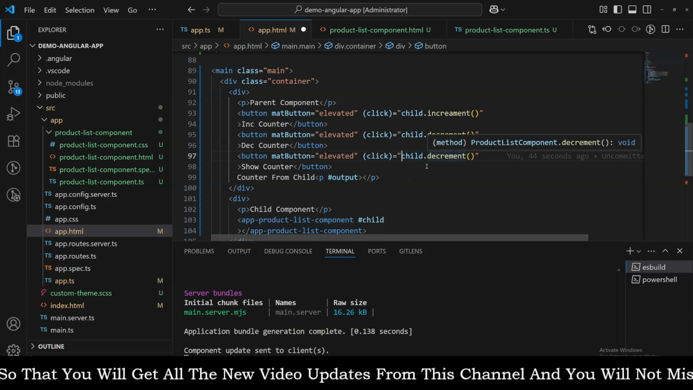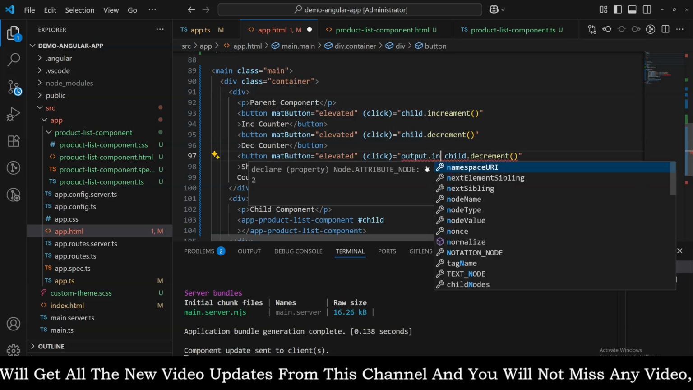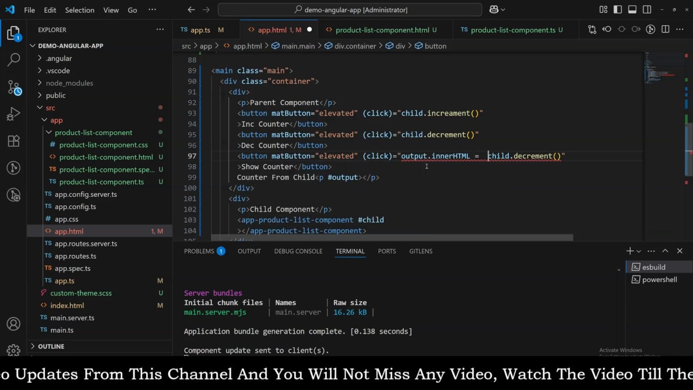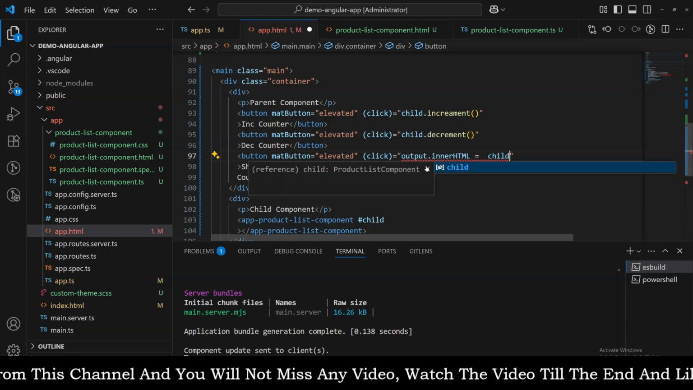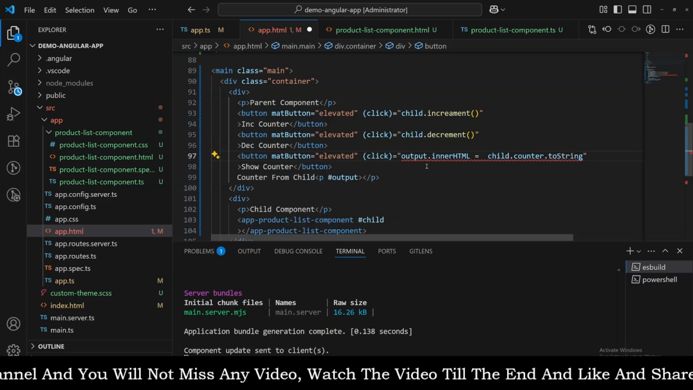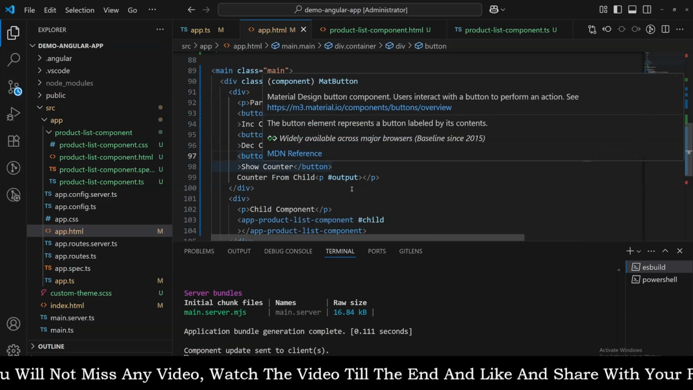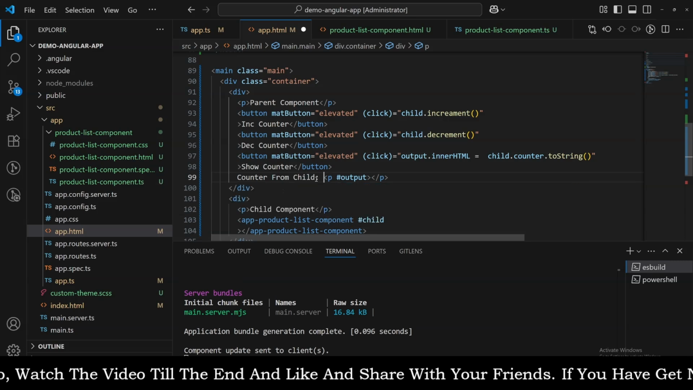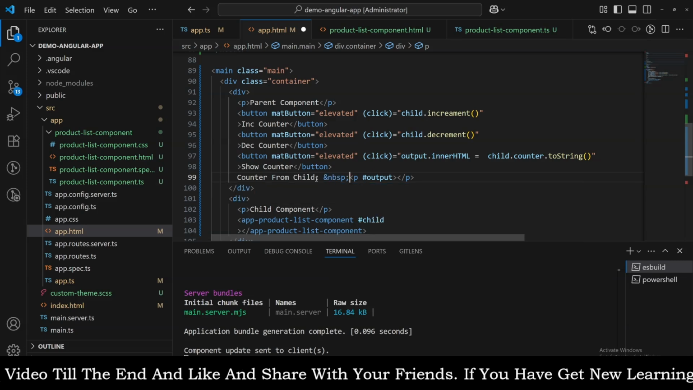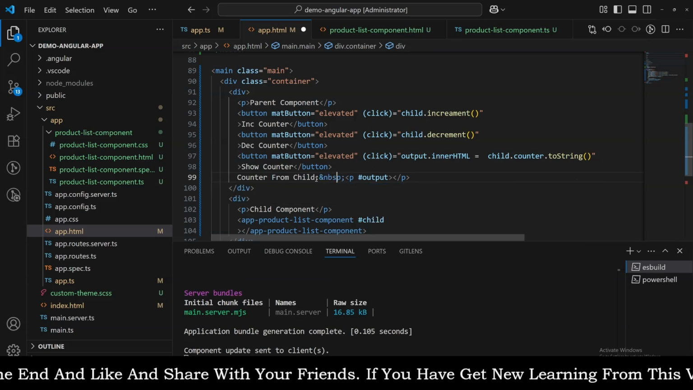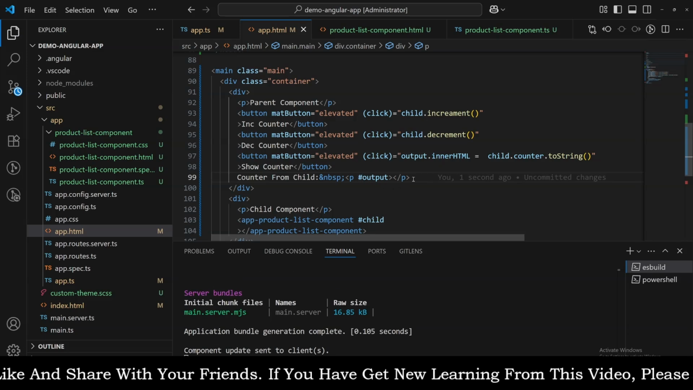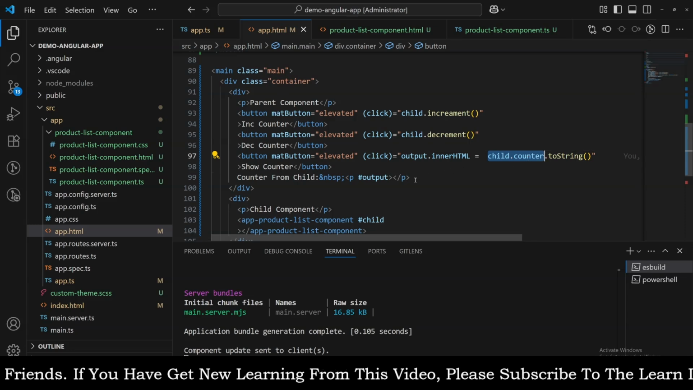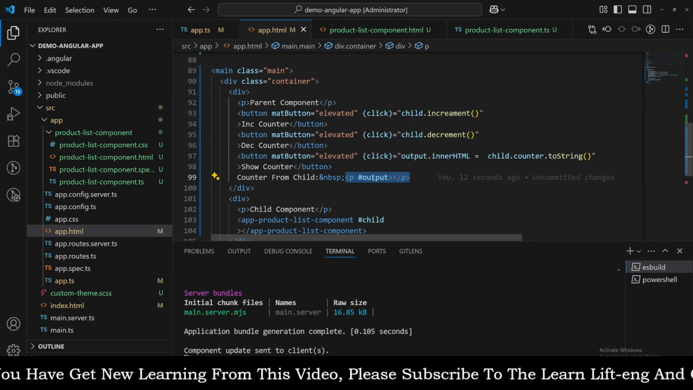So let's say we need to update the inner HTML of it. Inner HTML is equal to child dot, we can access the property counter, right? Counter dot toString, like this. So now on the click of show counter, we are adding an NBSP, just a space before this p tag. Now we are updating this p tag's inner HTML by accessing the child's counter property, and this p tag we are accessing again using the local variable output, right?